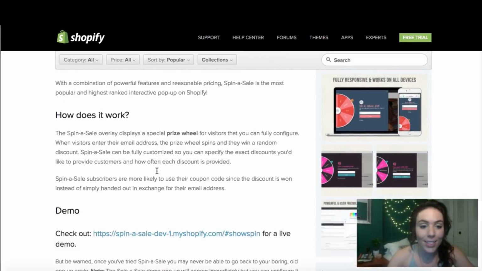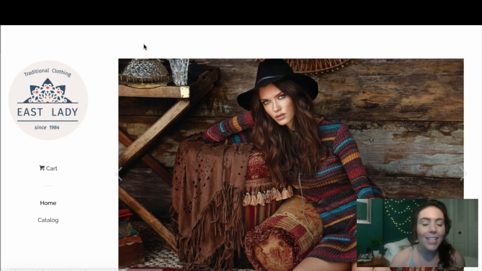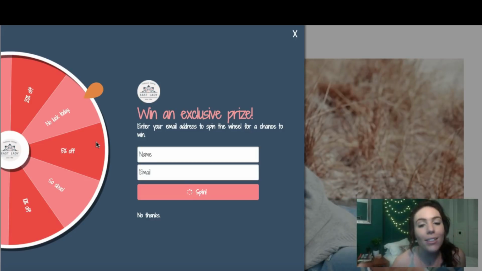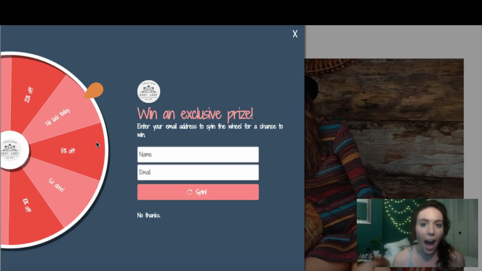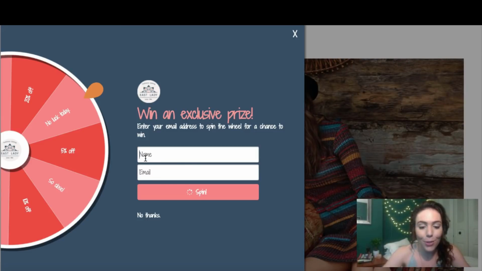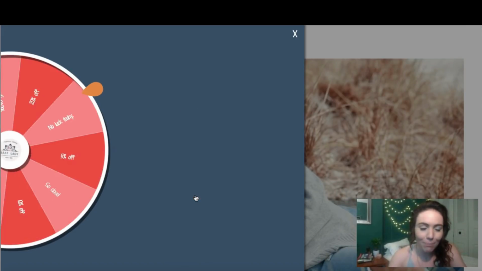So let's take a little look-see at what this looks like. When we come onto a store, it's going to immediately pop up, and as you can see, it looks just like Wheel of Fortune, and it says, win an exclusive prize, enter your email to spin the wheel for a chance to win. So they have to enter their email if they want to give this wheel a shot. And guys, people love to play the lottery, and I think that that's why this works. So, you want to enter in your name, and we'll just kind of do it so you can see what it looks like. We'll see if I'm lucky today.